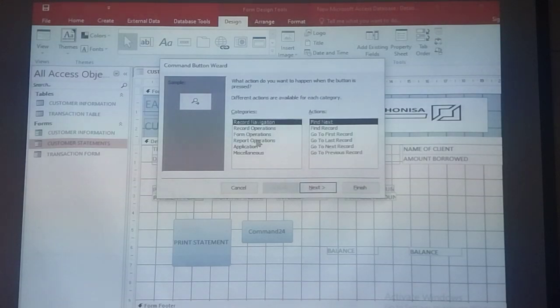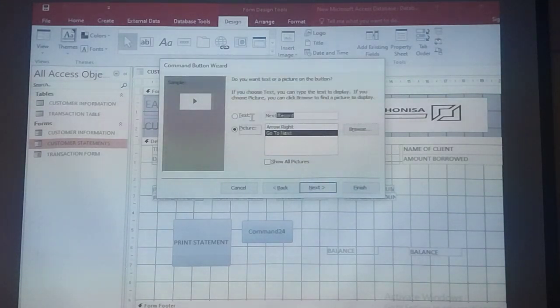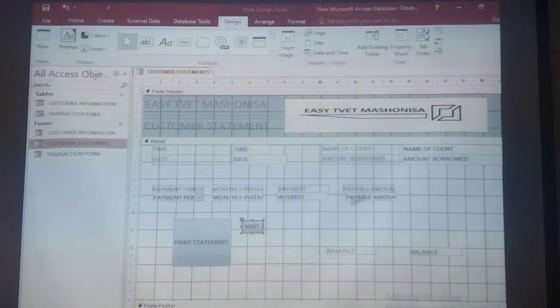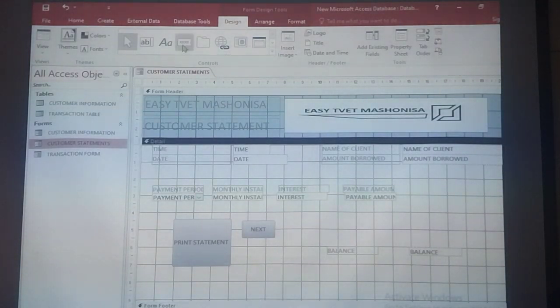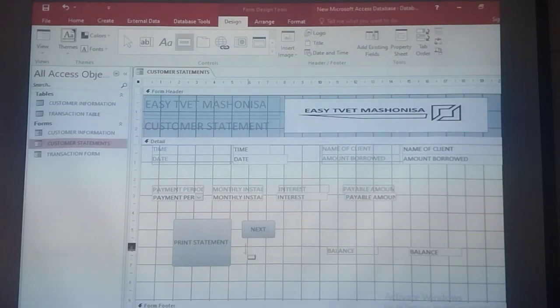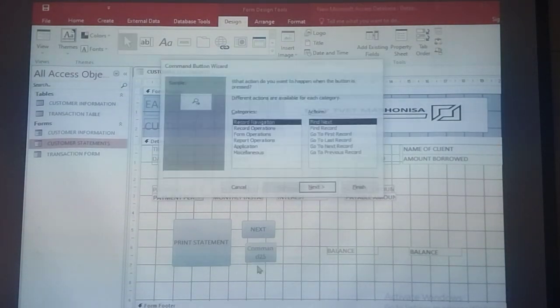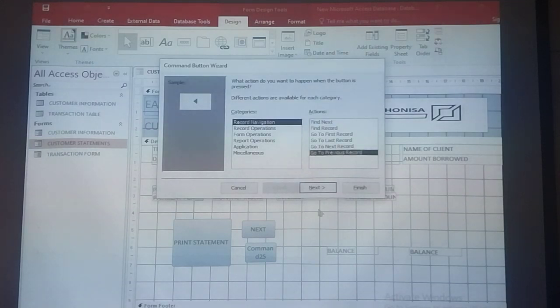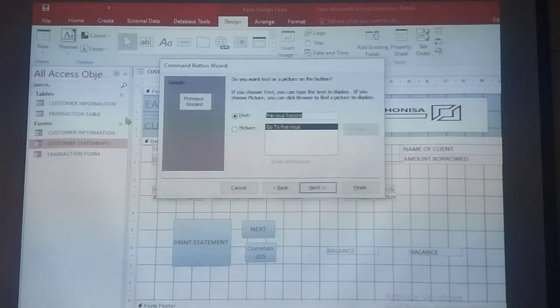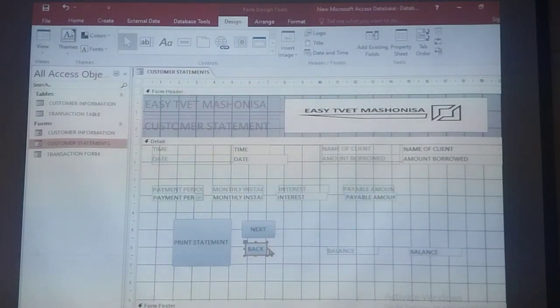After the first button is the next record operation, is the next record. Go to the next record, and then we just type there next. Okay, after typing next, we say finish. So this is the next button. And the last button on the customer statement or the invoice that we've just created is previous, then we name it back. So we will say back as a name, and then we finish it.